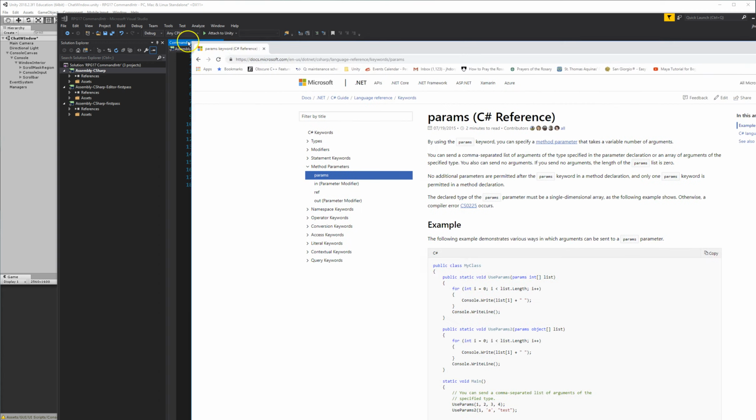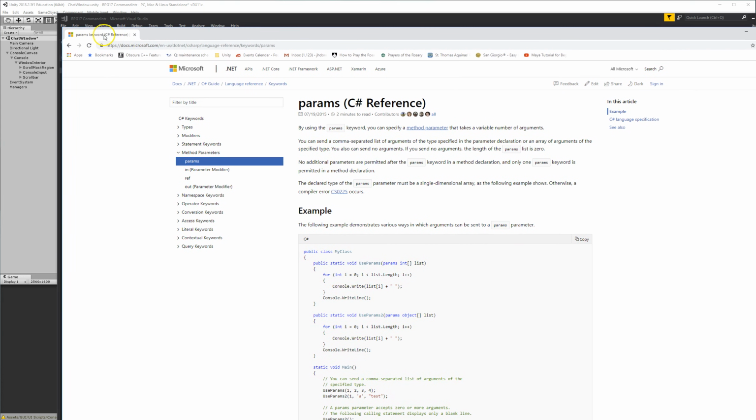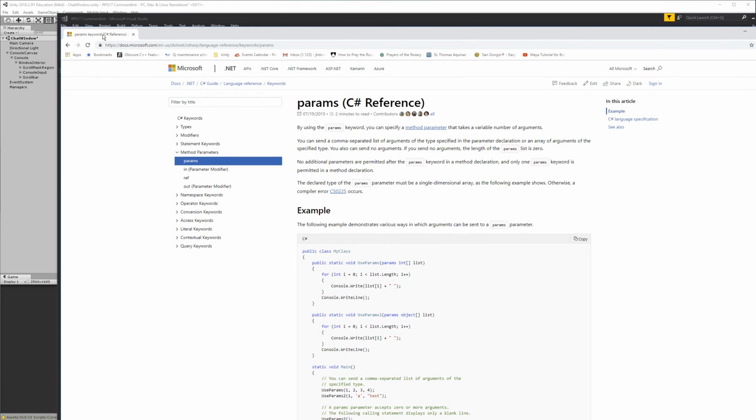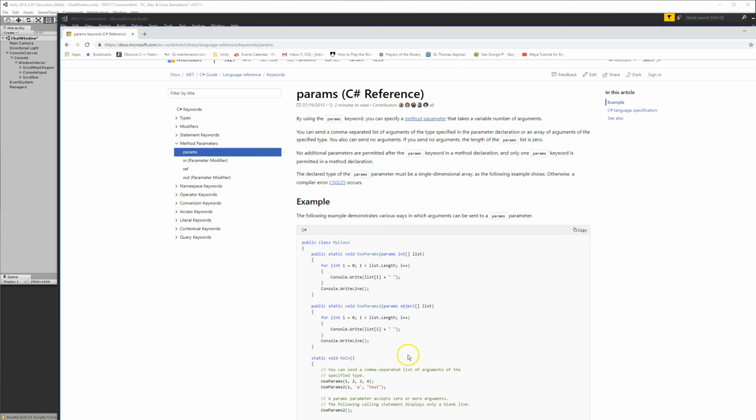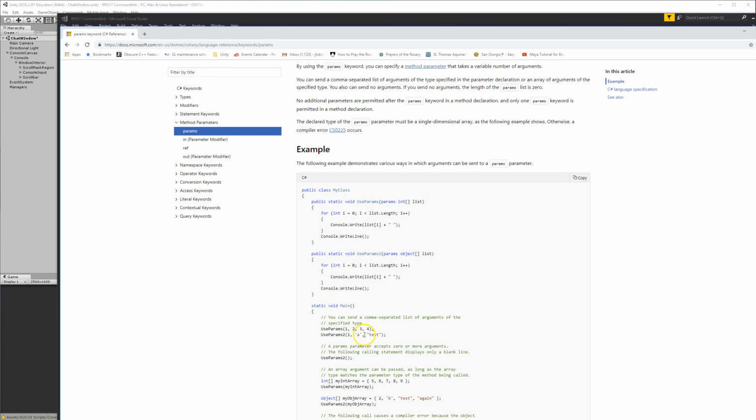Let me just bring it over here and I'll show it to you. It's the params keyword here. Send a comma separated list of arguments of the type specified to the parameter declaration or an array of arguments of the specified type. You can send no arguments, and they give a list of parameters here, so you can see how they can pass it.